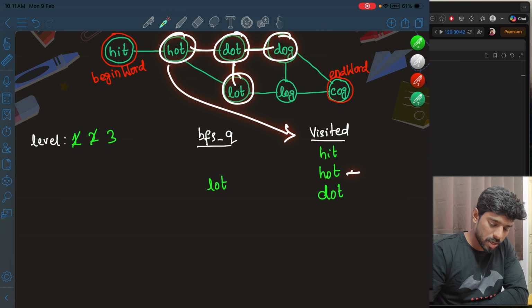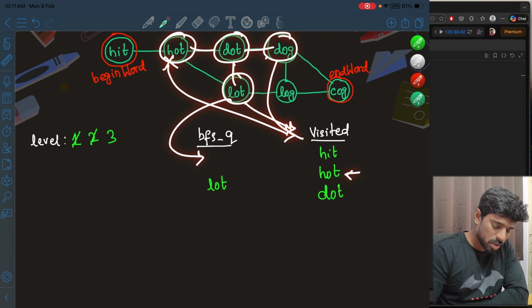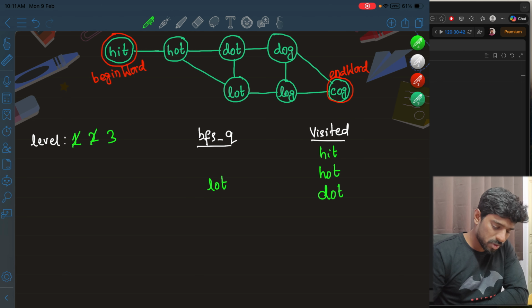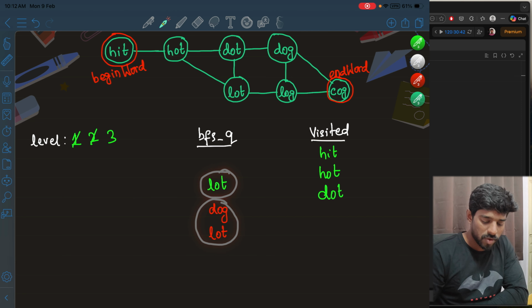Hot is already here, so we don't need to worry about hot, but dog and lot are not here, so both lot and dog should come to the BFS queue. So let's update the BFS queue, using a different color because it is the current level. We are going to put dog and lot into the BFS queue. I'm using a different color because these two are entered in this particular level, but this was entered in the previous level itself. We have to traverse this also to complete this particular level.